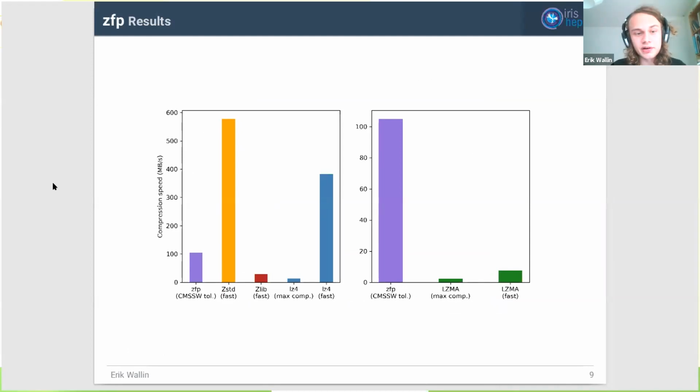We also want to compare compression speed in megabytes per second, and they are shown here. ZFP is often faster than the other methods. It does sometimes lose to ZStandard, LZ4 and ZLib in their fast settings, but for the other methods in their maximum compression settings, ZFP is often the winner. And most notably, ZFP seems to nearly always be faster than LZMA.